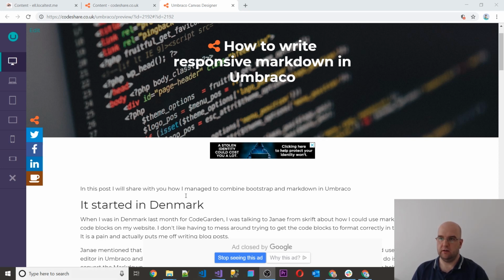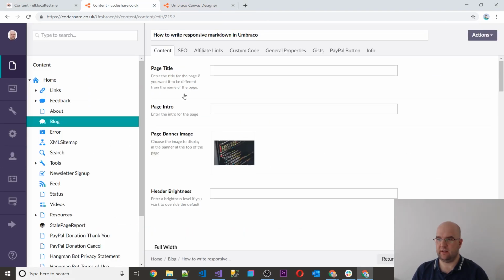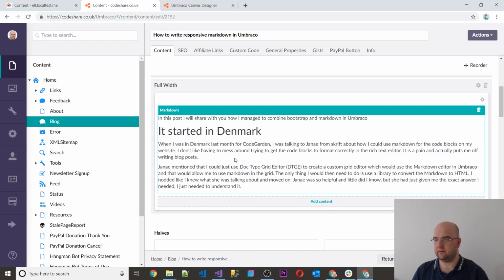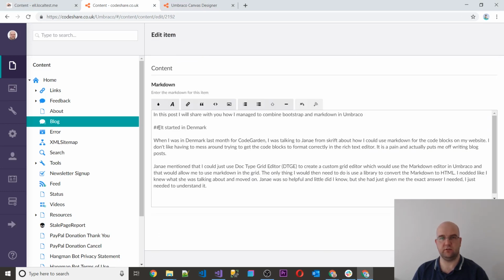Umbraco. So Markdown is an easy way to get HTML. You write it in this sort of syntax, and you can do, like, this would be an H3. Some people might already know what Markdown is. If you don't know what it is, just do a Google, find out what it is.